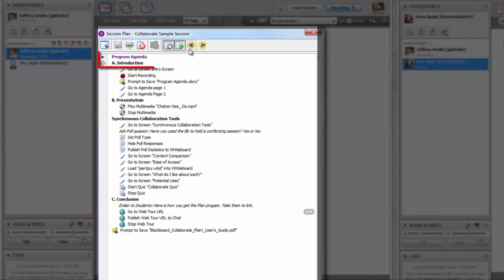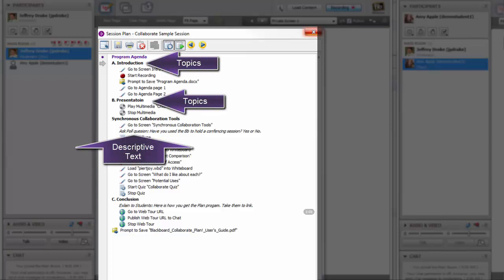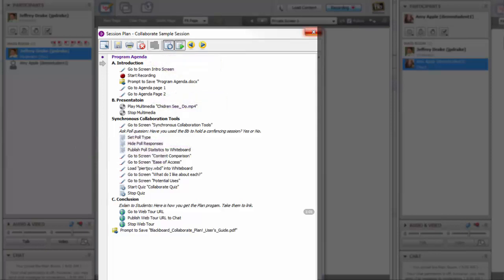The first two items are topics I added to organize my presentation. The first action item, the Go To screen, I programmed to preload the whiteboard. And the first item in the whiteboard was the screen that Amy saw that I just showed you. As I explained earlier, not every item on the outline prompts an action. Here I create text topics, headers, and descriptive text to organize my content. Let's continue through the outline.